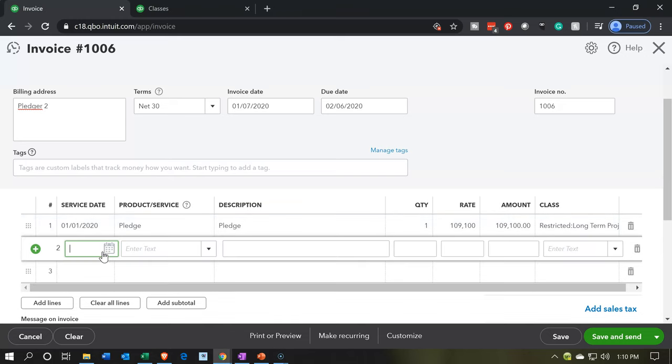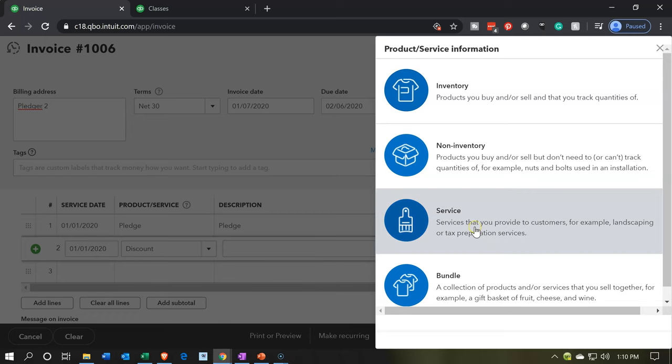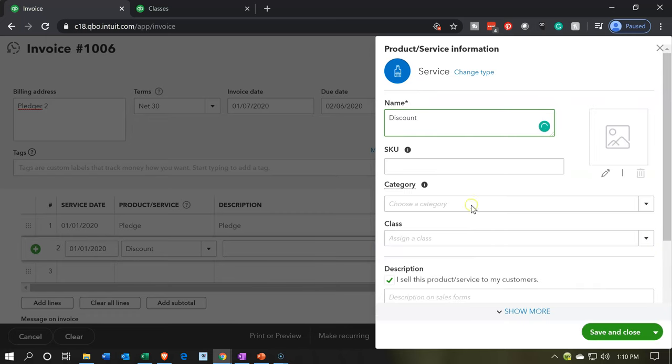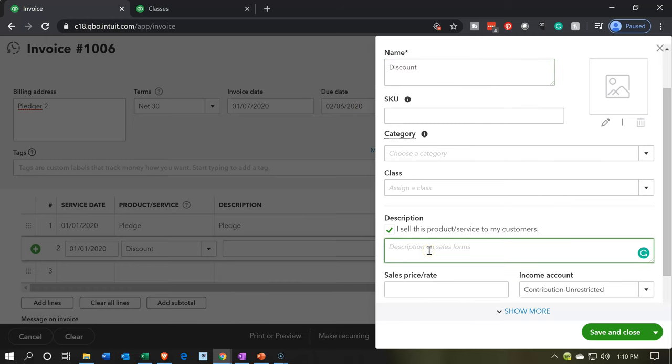So I'm gonna put this in the same date, 010120, and then I'm gonna make a new item for the discount. I'm just gonna call it discount. And tab, we're going to set up a new item which will be driving to another account. I'm going to make it a service item. So we're going to set up the service item. I'm going to copy the discount as the name, put that down into the description as well.